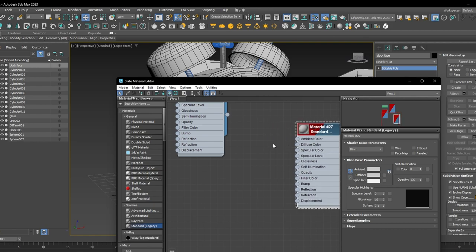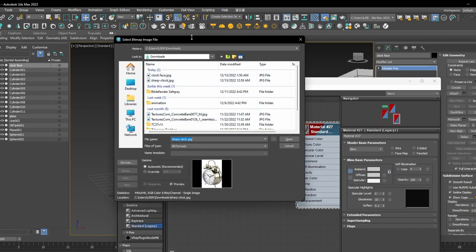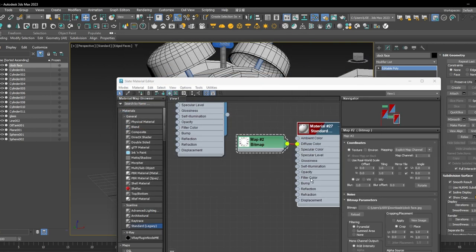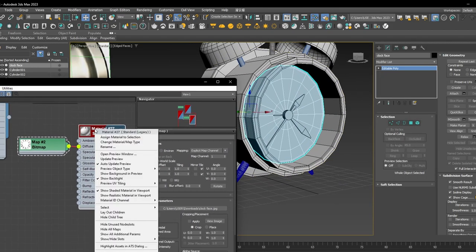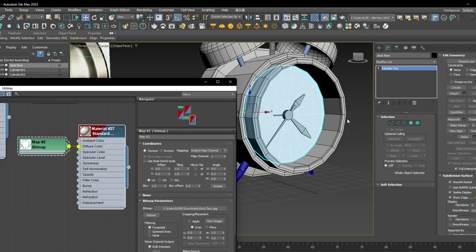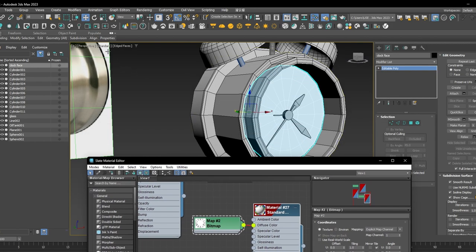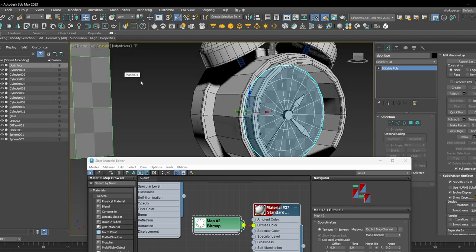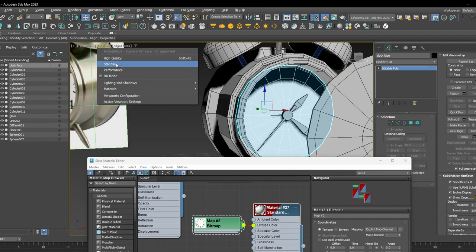And for the diffuse, let's connect it out and go to general bitmap. Choose our clock face. Okay, then let's assign. Right click, assign material to selection. And make sure we turn on show texture. So it's not showing. Standard, let's go with DX. Okay, so it's not showing. So probably that could be the UV problem. Right, let's put it back to standard.